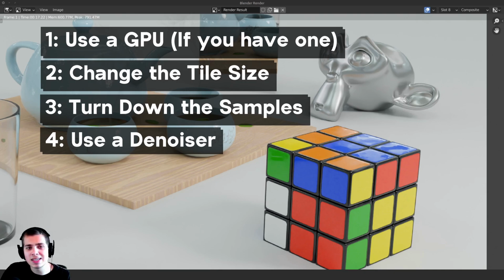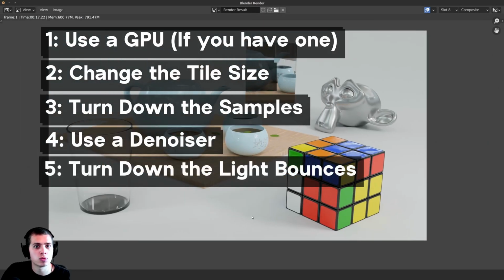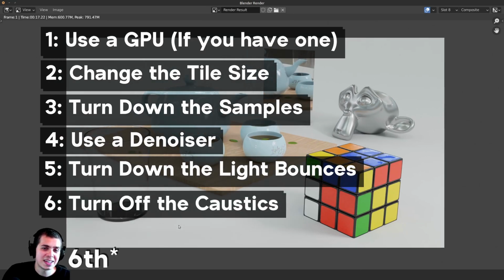And then the fifth one is to turn down the light bounces. You can really turn the light bounces way down and the scene won't change that much. And then the last tip is to turn off the caustics, because for most scenes you're really not going to be using the caustics and it can really speed up your render times.